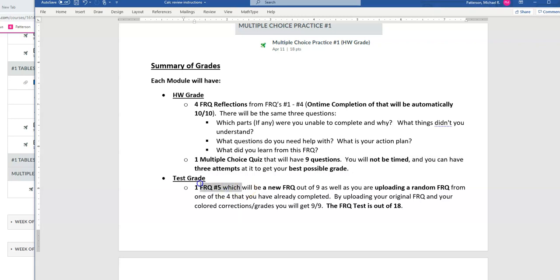And then the last thing will be that FRQ number 5. You'll get 9 points for uploading one of the random items that we suggest, and you'll try to earn 9 points of your own by acing that FRQ number 5. So that's what the review module looks like, whether it's at home or whether it's at school.